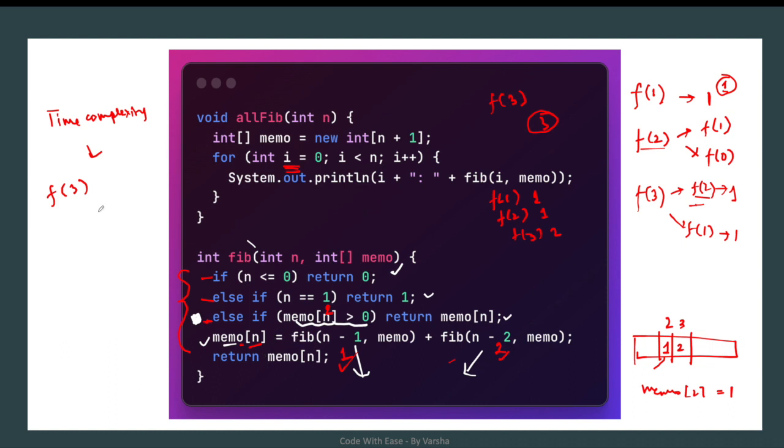That's it. So we can say if f of 3 took 3 steps, the time complexity is big O of n. Whatever the number of inputs you have, it is going to be done in that many steps. It's a significant improvement from exponential time complexity, right, where you can have a 2 to the power n kind of scenario.